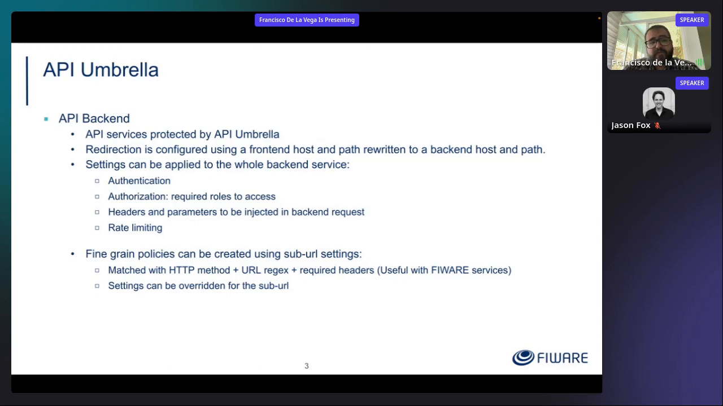And finally, one other thing that you can configure in the settings is the rate limit. You can specify the maximum number of requests that can be done to the different services, etc. Okay. This is from the point of view of the different settings that can be applied to a whole backend service, but it is not only the case.